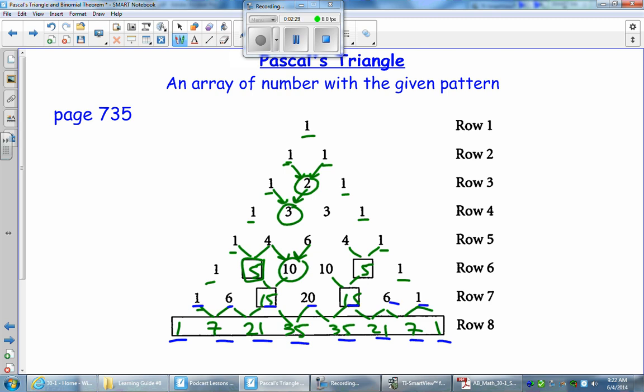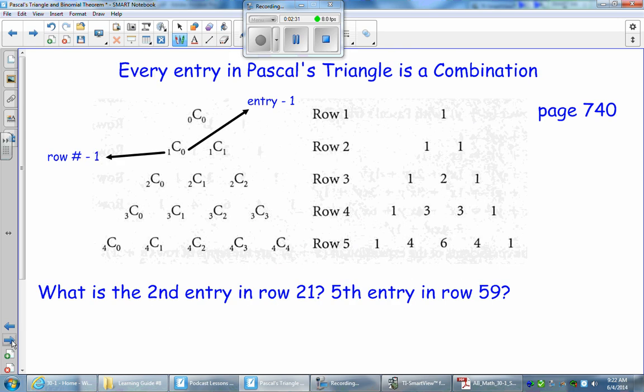All right, so let's go ahead and relate this array of numbers to combinations. All the numbers in Pascal's triangle are made up of combinations. So for example, row 1 is 1. That is 0 choose 0. Row 2 is 1 and 1. That's 1 choose 0, and 1 choose 1.